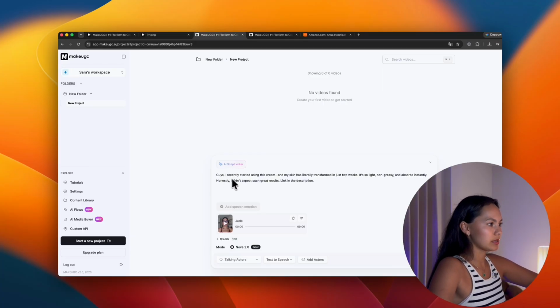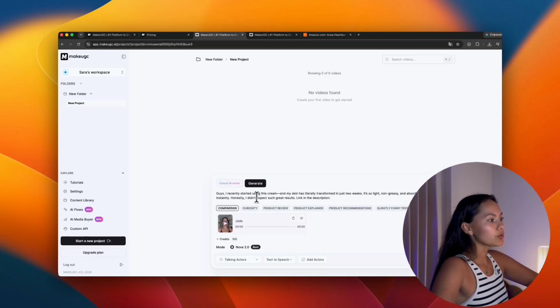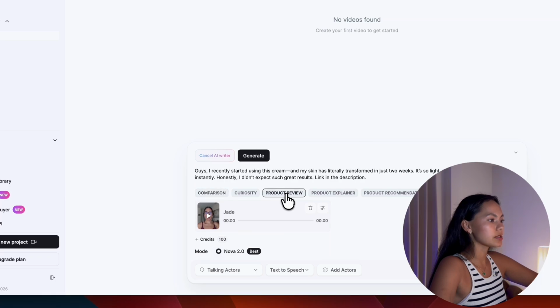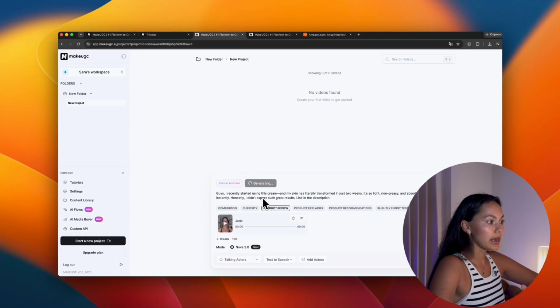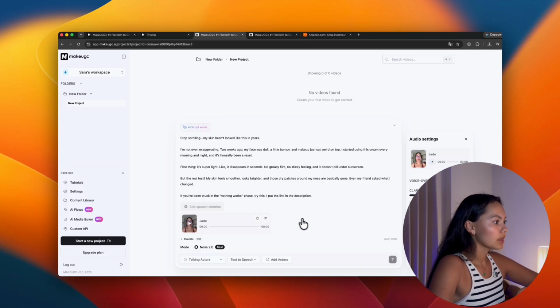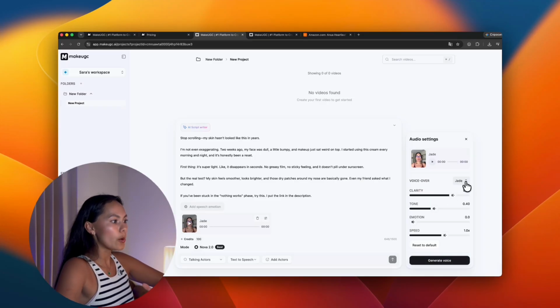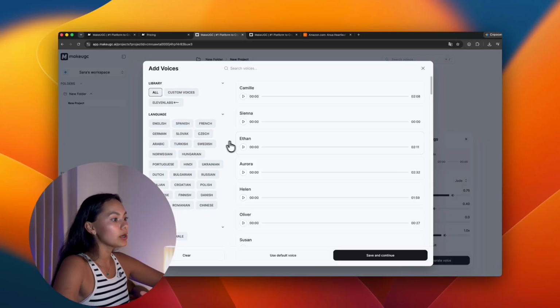Next up, the script. That's what your avatar is actually going to say. You can write it yourself, just type it into the field, or you can use the built-in AI assistant to generate it right inside the platform. I'm gonna go with the AI assistant and pick the product review prompt. For the demo, I am just putting in a basic product description, then the AI will polish it up on its own. And that's it. Okay, script is done. Now I need to generate a voice for the avatar. Let me pick one that fits.